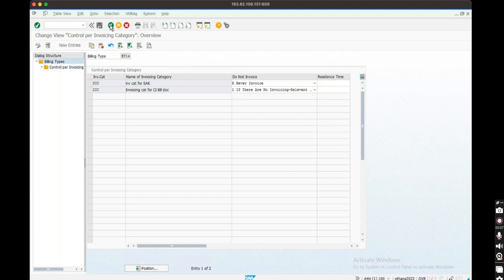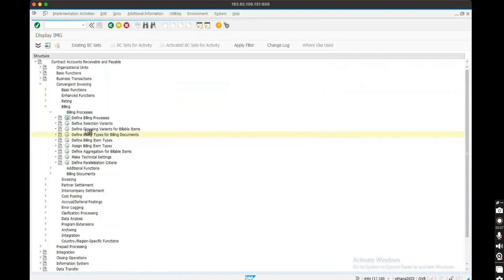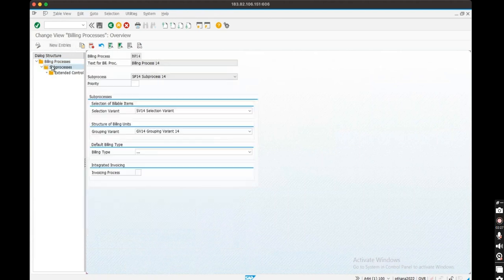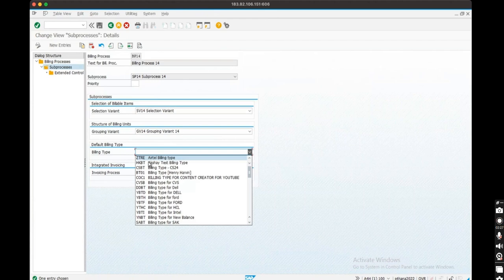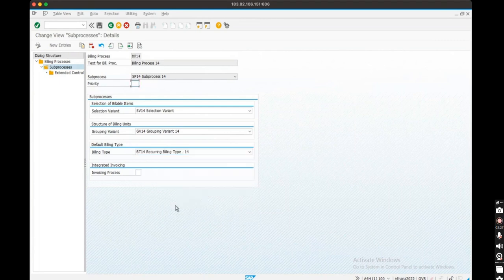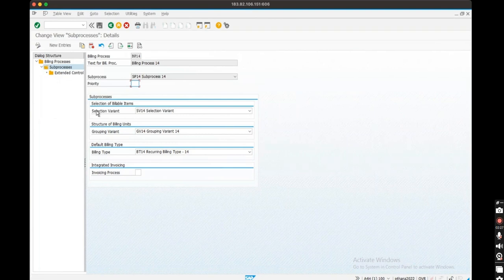Let's go back and assign that billing type in our billing process. Go to BP14, go to subprocess SP14, and billing type is BT14, right? BT14. Invoicing process is not done yet. We'll come to that, but let's do the billing first. Okay, now let's go and try to do the billing again.